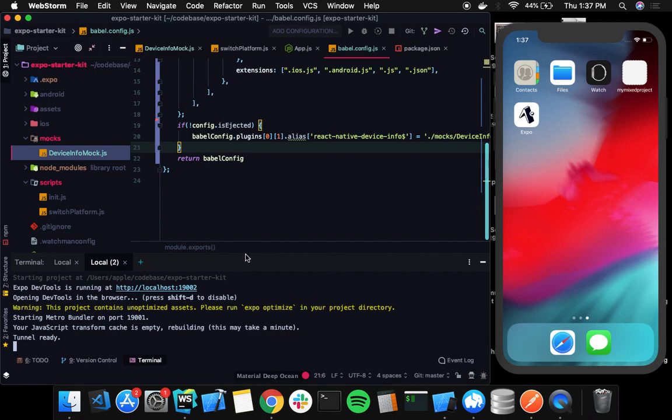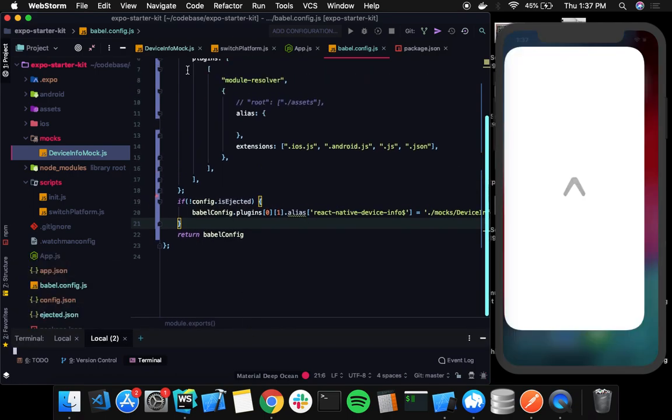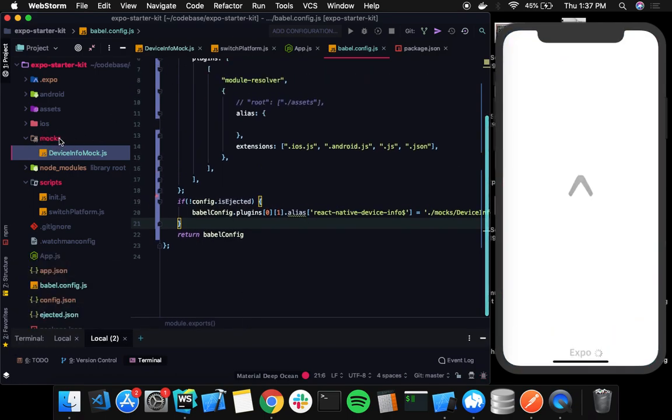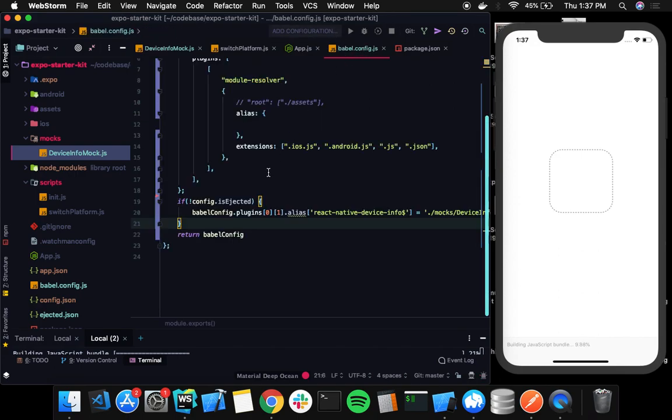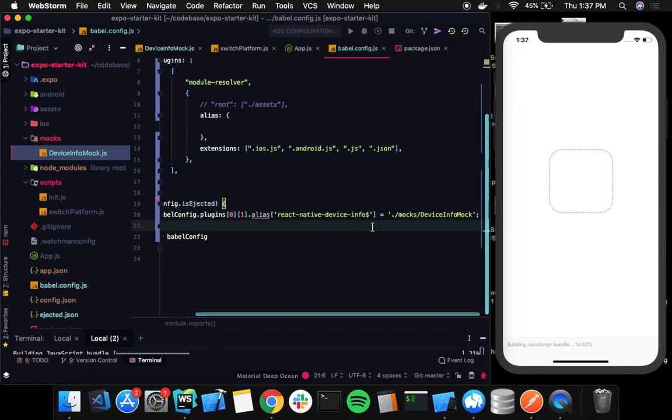Okay, so let's quickly recap the steps first. The step one that we did is creating a mocks folder, and inside that a device info mock file. Inside that file, we created a function which was returning the string. In order to tell it that from where it has to get that string, we added a configuration in which for the plugins we added an alias in order to tell it that wherever you find React Native Device Info, which is your core module, just replace it with your mocks file.